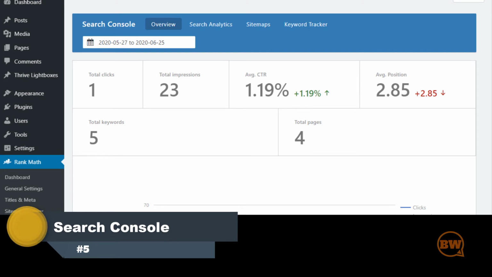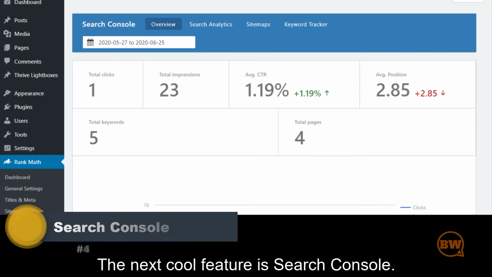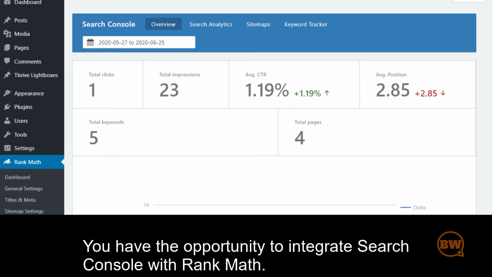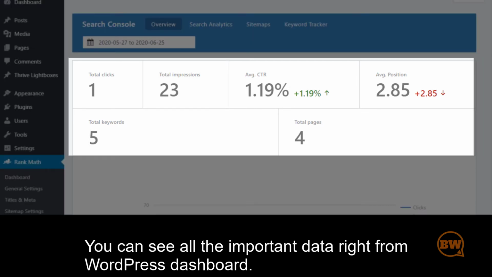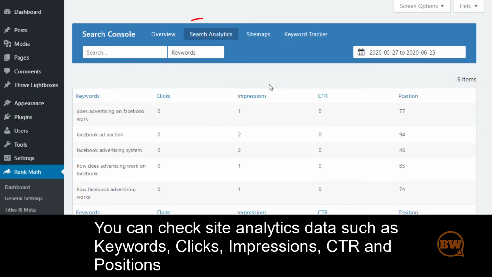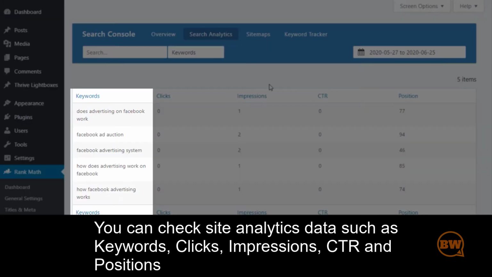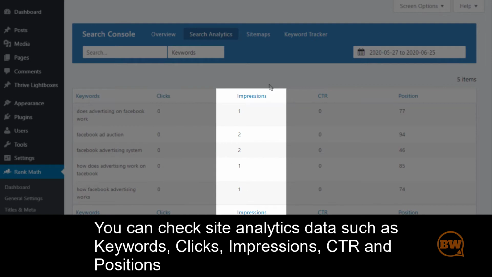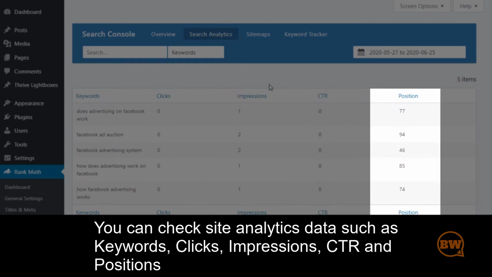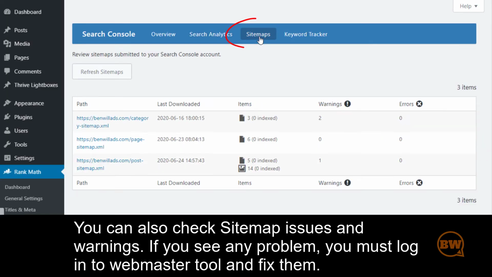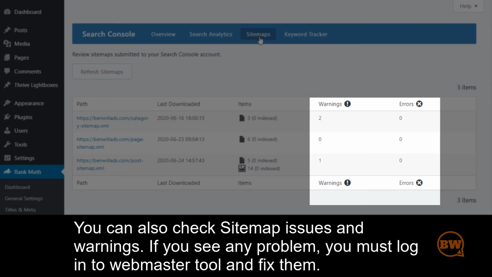The next cool feature is Search Console. You have the opportunity to integrate Search Console with Rank Math. You can see all the important data right from WordPress dashboard. You can check site analytics data such as keywords, clicks, impressions, CTR, and positions. You can also check sitemap issues and warnings. If you see any problem, you must log into your webmaster tool and fix them.